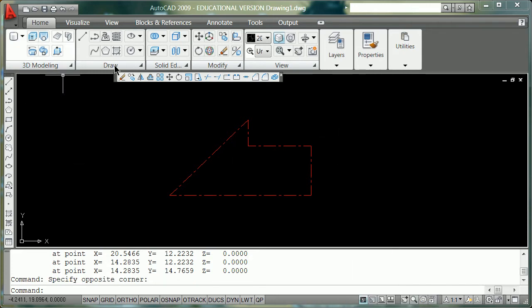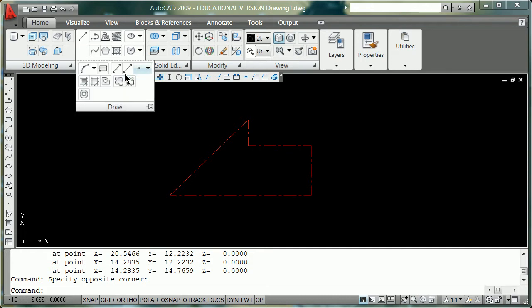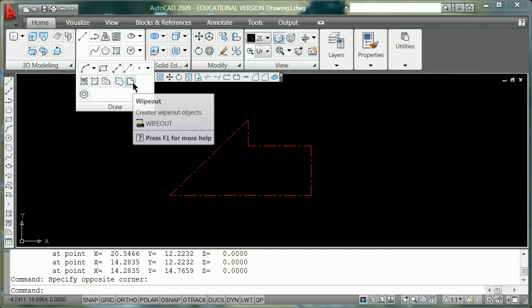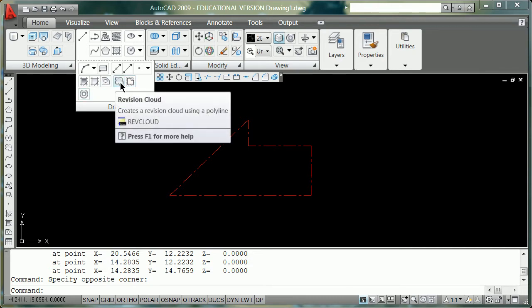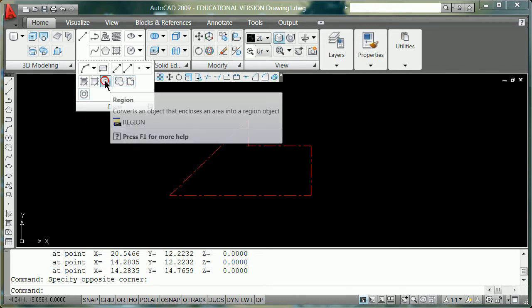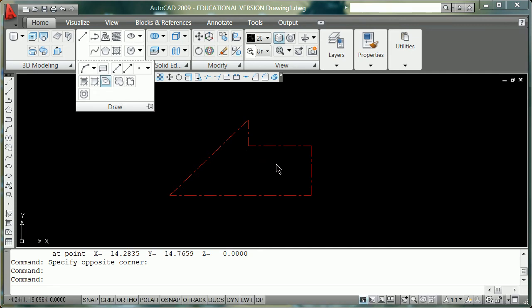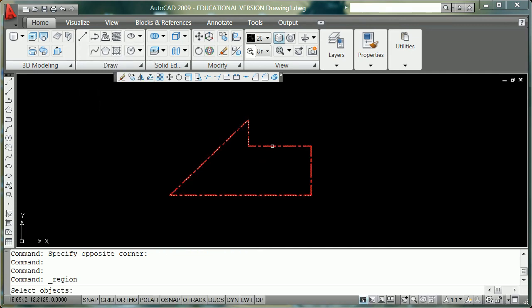Region is going to be, if we think about it here, probably in the draw toolbar. You wouldn't think it would be, but if you learn these things, go wipeout, revision, region. I'm going to make a region of something, grab the object with my left click, right click to finish my command, or spacebar to finish my command. I now have something that actually has light, it has area. There is actually something called opacity in here. You can't see it, you will in a second.